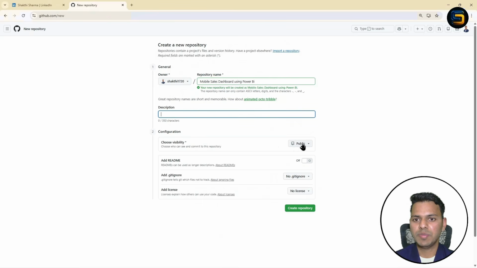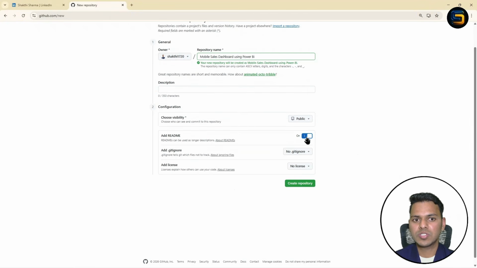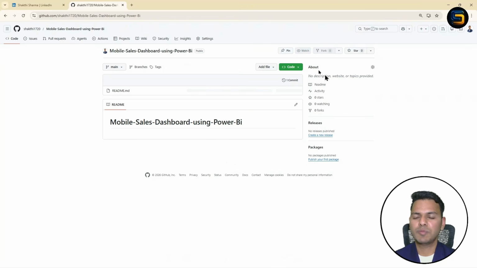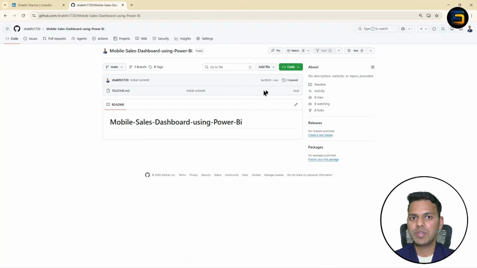Just write the repository name, and you need to turn on the readme. Here you can see this is the readme option available, so just click on it. Inside the readme we will write all the description about the interactive dashboard. Now click on create repository. When you click on create repository, here you can see this is the readme, and from here you can upload your files.